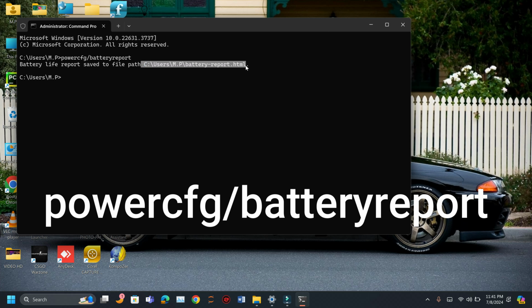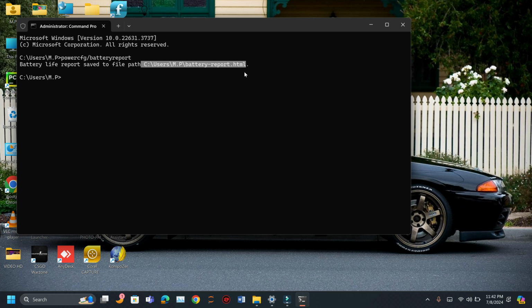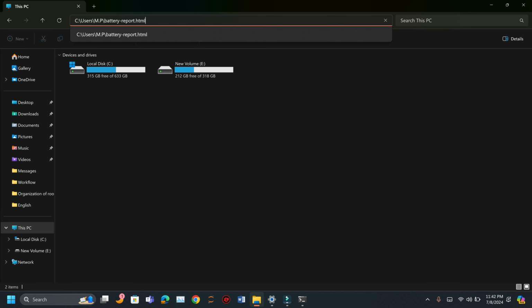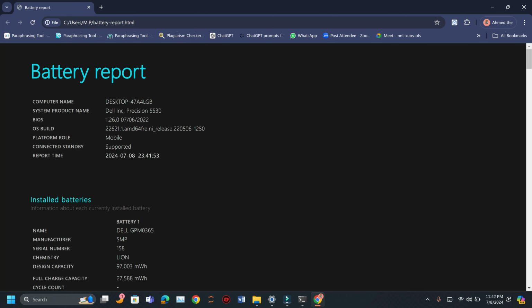So you copy it until .html, don't copy the full stop. Ctrl C. Now we will go to My Files, This PC, and just paste it. Ctrl V. Now click enter. It has provided you the accurate report of your battery.